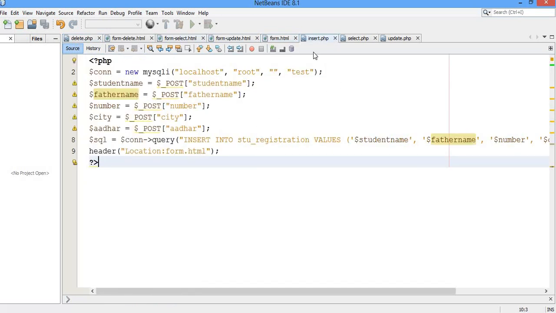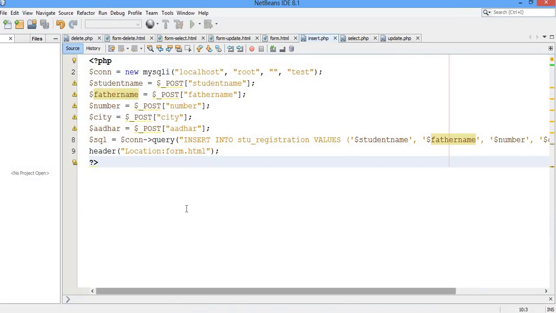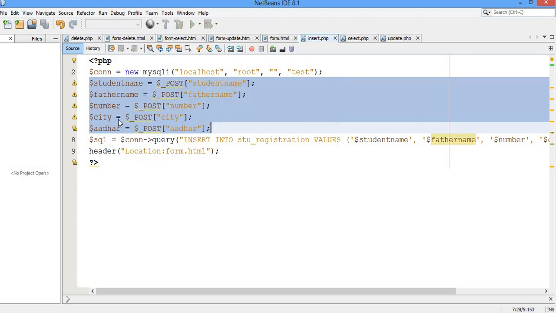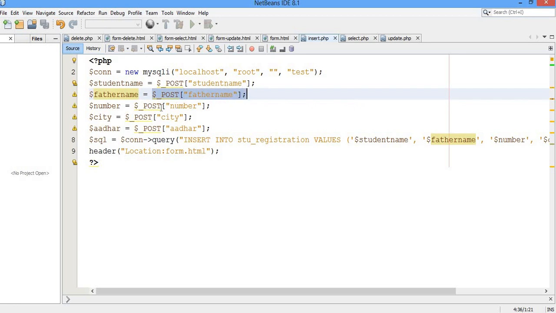This file is first going to get the record from this page. From this form the data will be carried to the file insert.php. The user will provide data in those 5 fields and click the submit button. After that the data will be carried to this page, insert.php. Let me show you how the data is going to be accepted. Using the post method, and through the names which I mentioned in the form, that is student name, father name, number, city, and other, I am going to accept the data carried to this insert.php page in these variables.